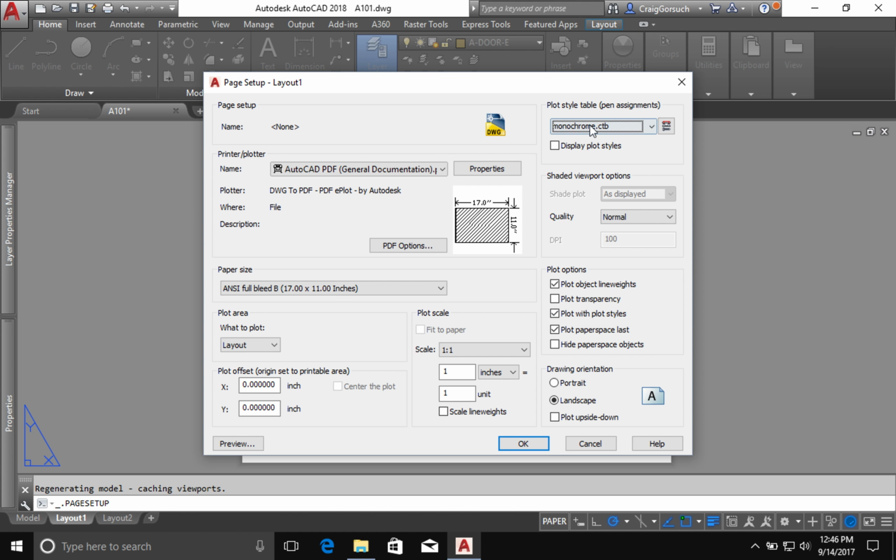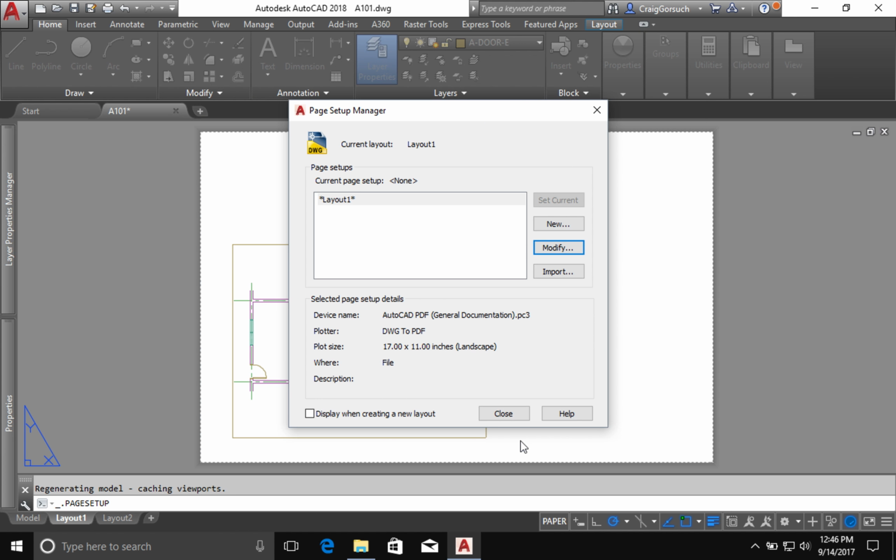That means, do I pay attention to this or not? Yes, I do. Plot Paperspace last. Again, 9 times out of 10, it will not cause a problem if you uncheck it, but weird things can happen, so just leave it checked. Everything else stays the same. Click OK and click Close.